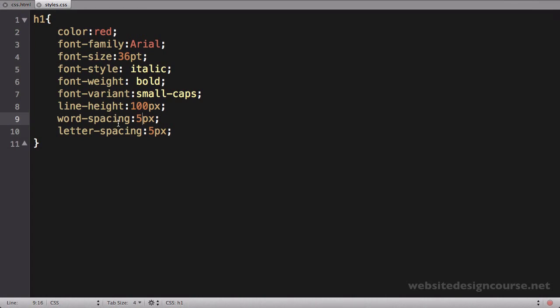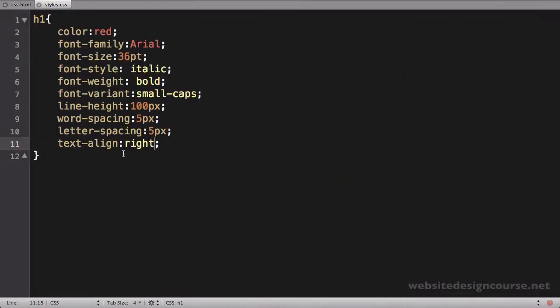Now the next set of properties are also going to affect the text. The first being text-align. This is how I can align a paragraph of text. I'll just set this equal to right for now and save and refresh. You can see that that aligns the entire header one to the right side of its element. Possible values here would be right, center, left. You can also do justified text through CSS.